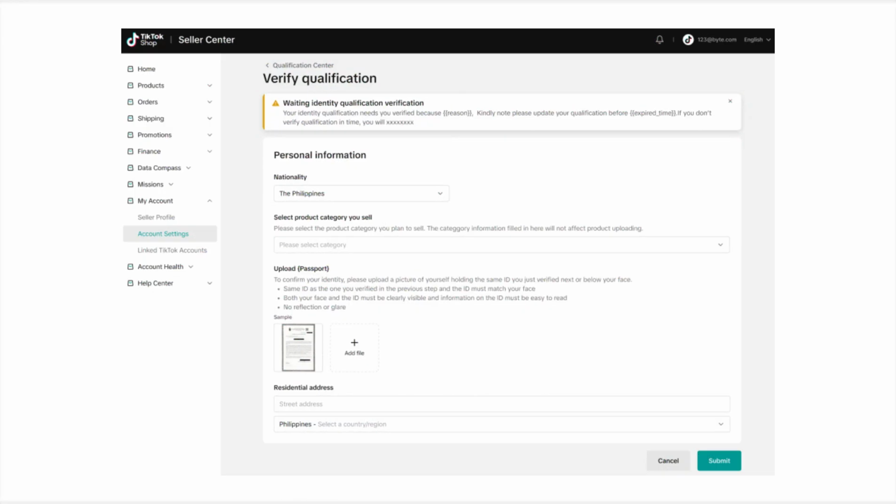Step 1 is to go to TikTok Shop Seller Center. Open your TikTok app, go to Creator Tools, and tap TikTok Shop Seller Center. You can also visit the Seller Center online through a browser.